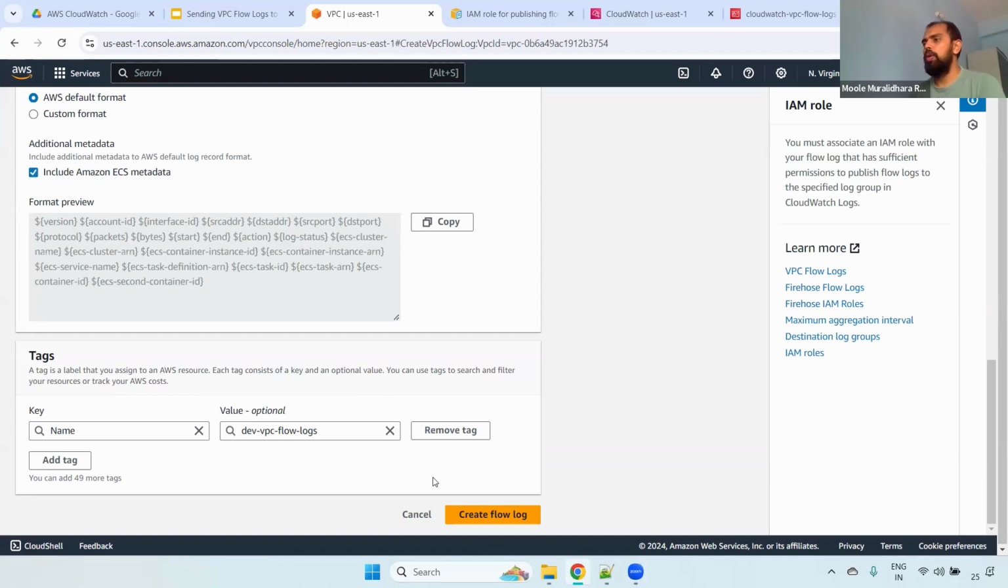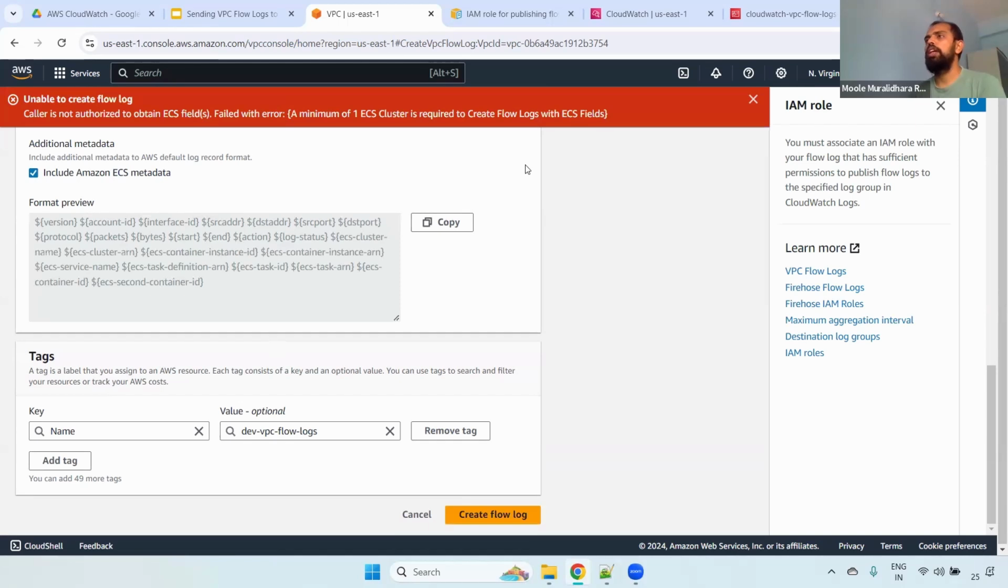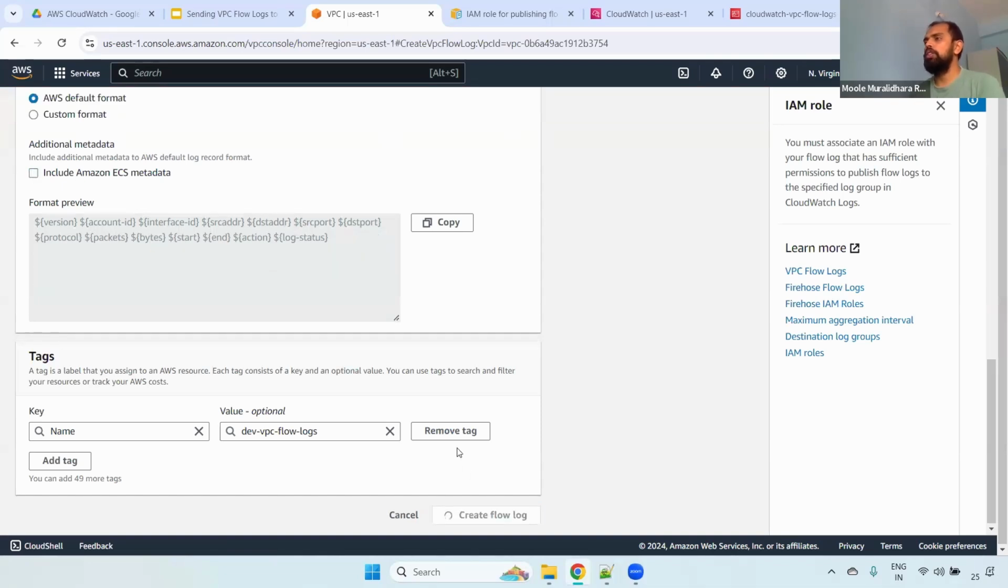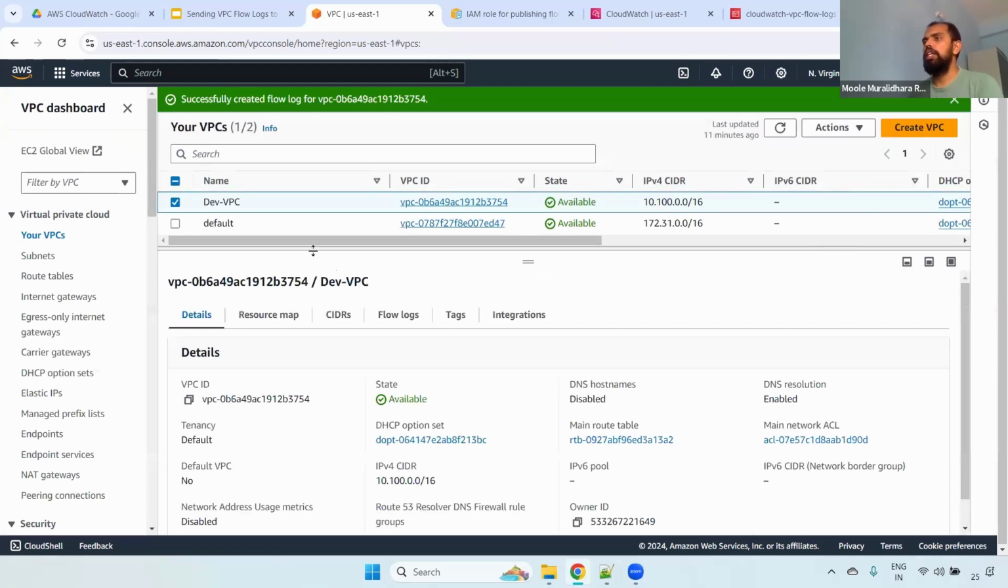Now you can create the flow log. It is throwing an error. Give me a second. You don't require it, because at least one cluster is required. I'm disconnecting this ECS. Usually, if you select this one, in your account at least one ECS cluster should be created already, but we don't have one. That's why it is throwing the error. Just uncheck it and create the flow log. Now, if you see here, we have created a flow log for this particular dev VPC.